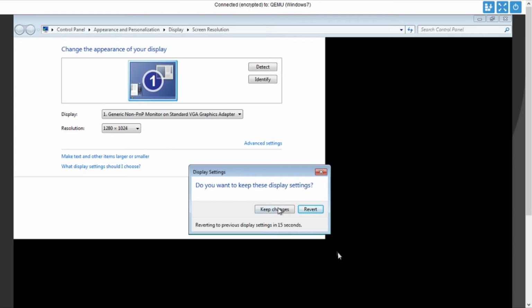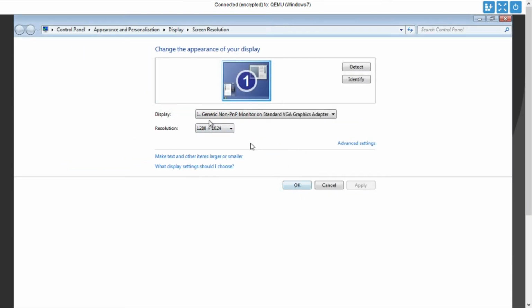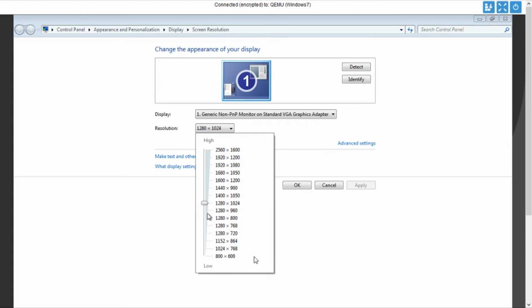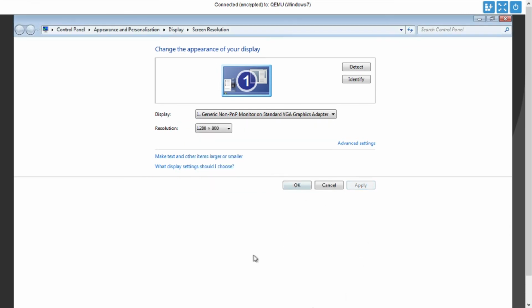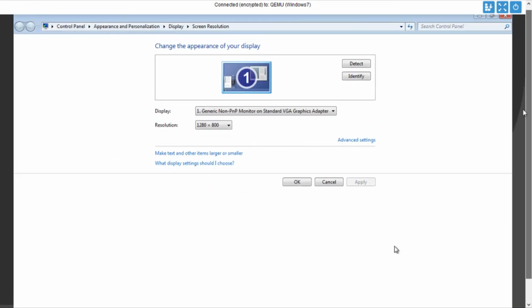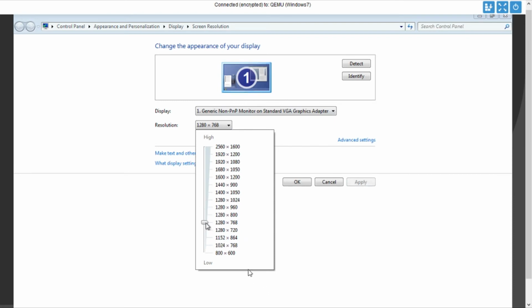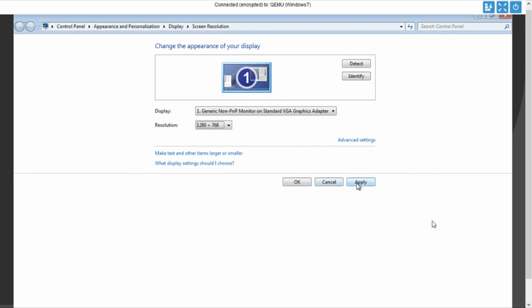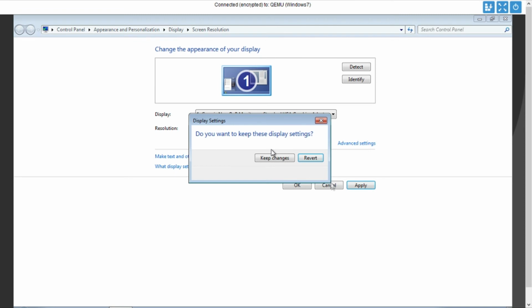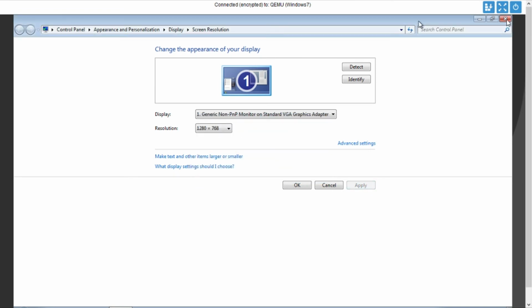Perfect. We'll click keep changes. Actually, no, that's rubbish. Let's do this one. Click apply. Keep changes. Now, I think that's it. We're getting close. We're getting close. Let's go. Yes, that's better. Okay, that will do. All right.